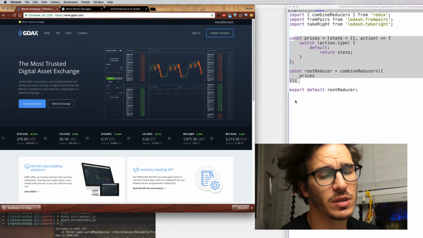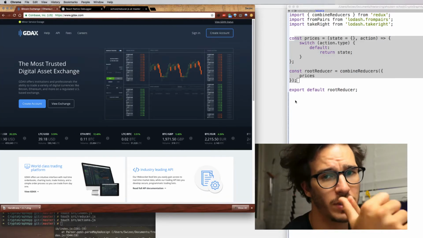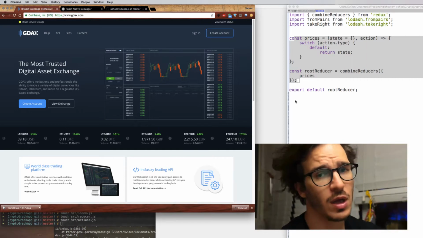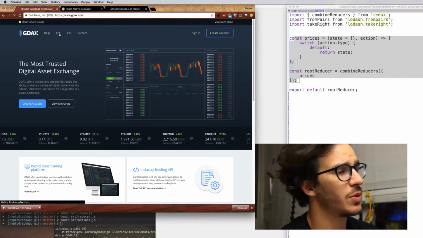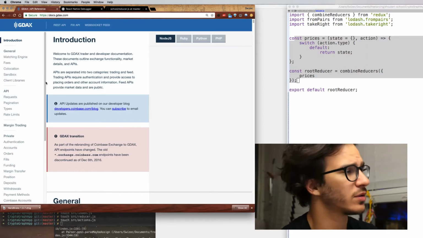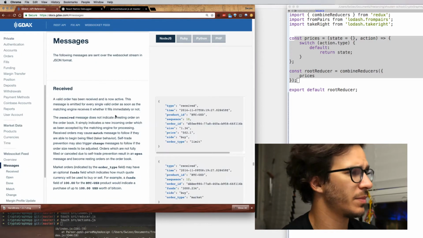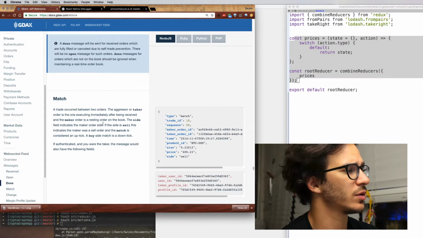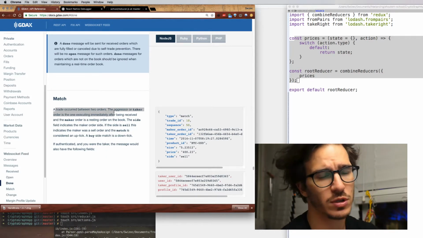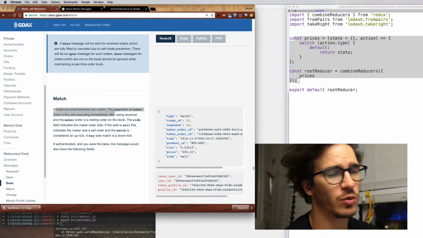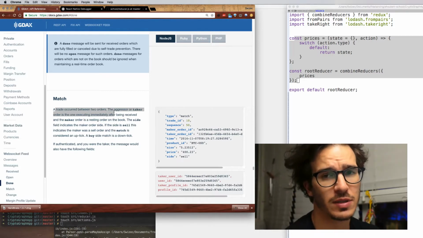GDAX is Coinbase's coin exchange for Bitcoin, Ethereum, and Litecoin, and we're going to use their WebSocket API to get real-time data about transactions happening in real time. The message we're interested in is the so-called match message, which means that a trade occurred between two orders, either a buy or a sell, or, well, if somebody's buying, somebody else is selling.